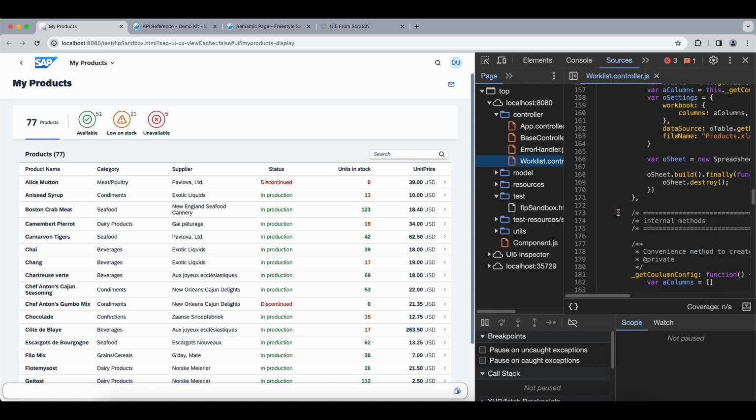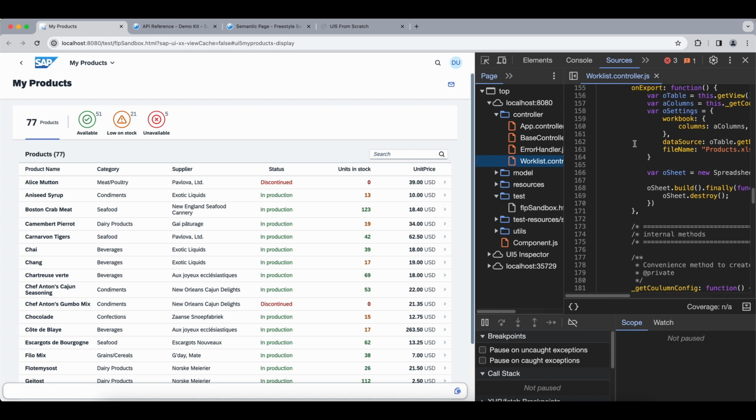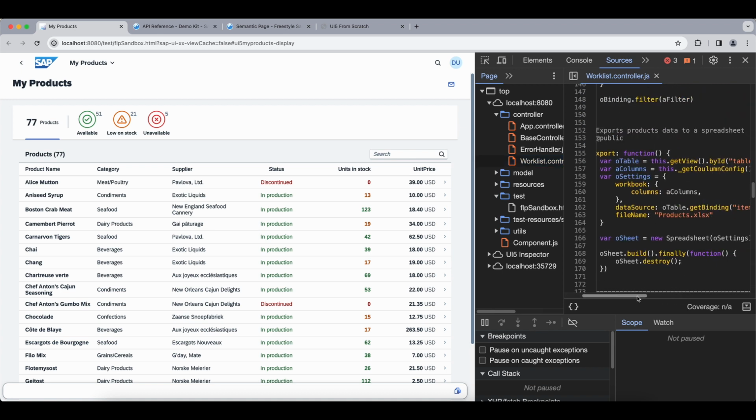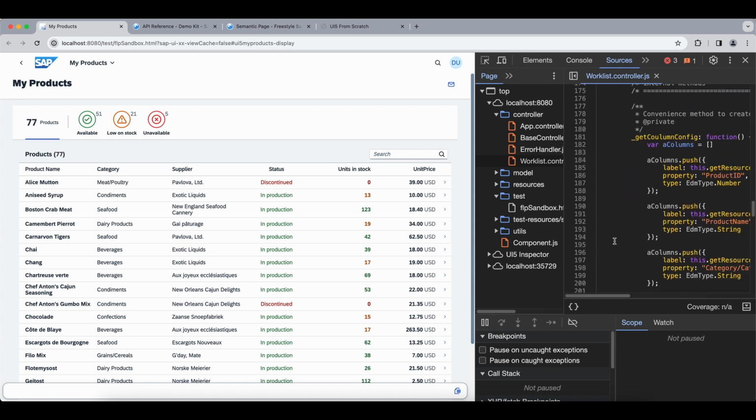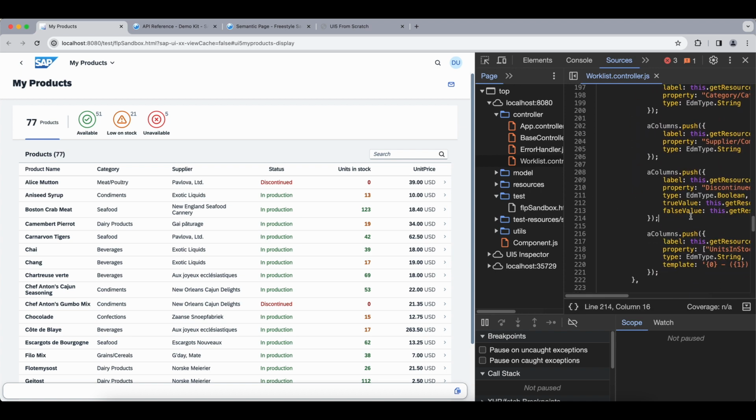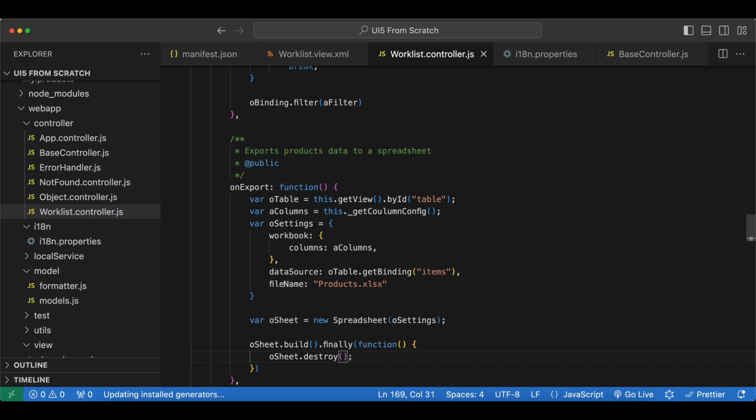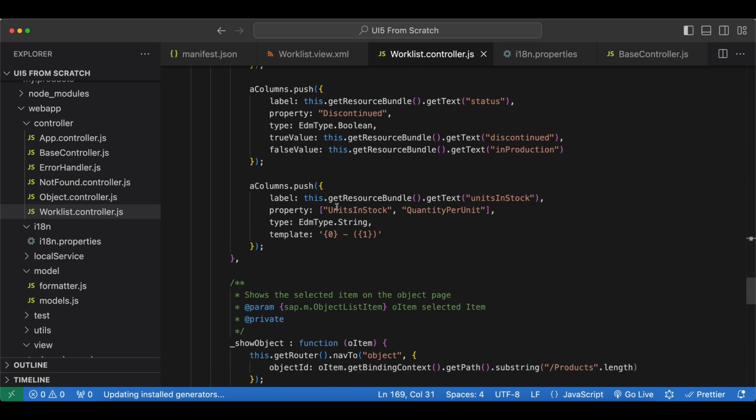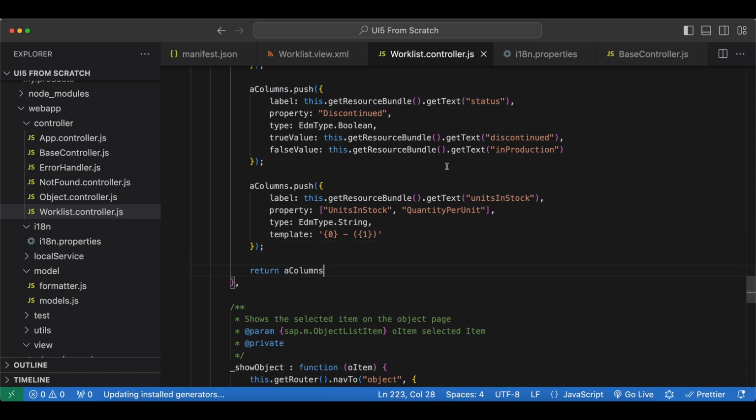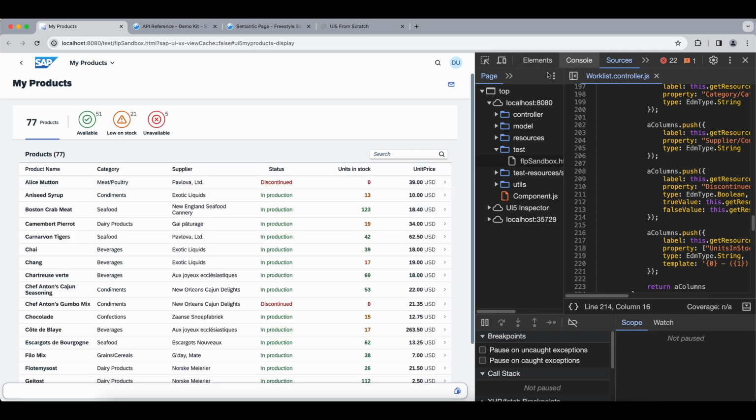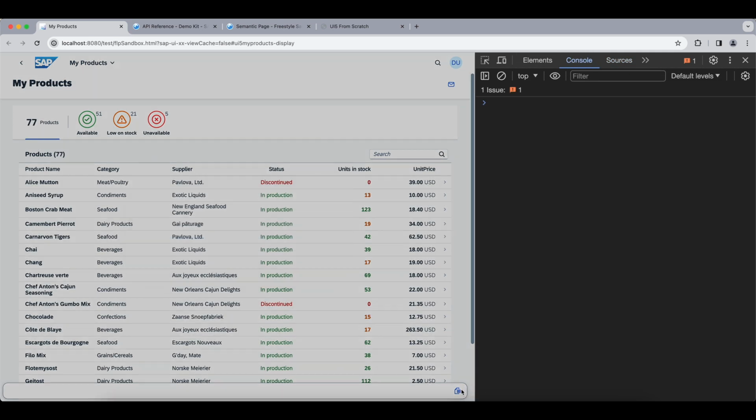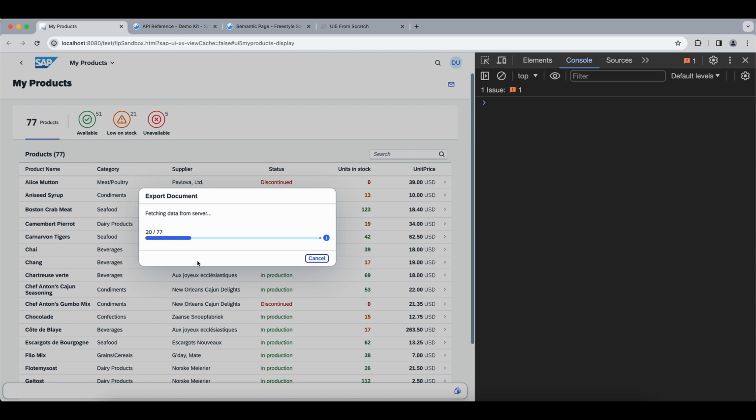Here, let's see. Columns, columns coming from here. Let's add a breakpoint. Oh, I forgot to return this config. Here we have to say return columns. And now if we export, we can see the progress.